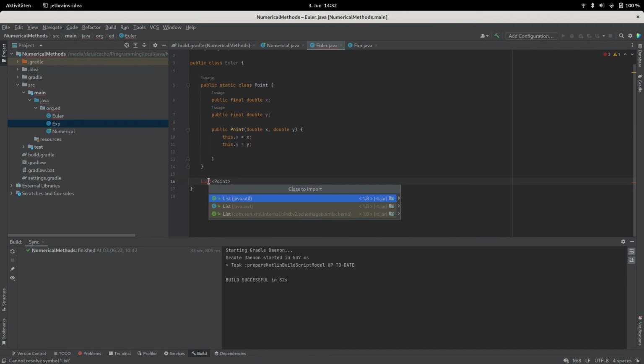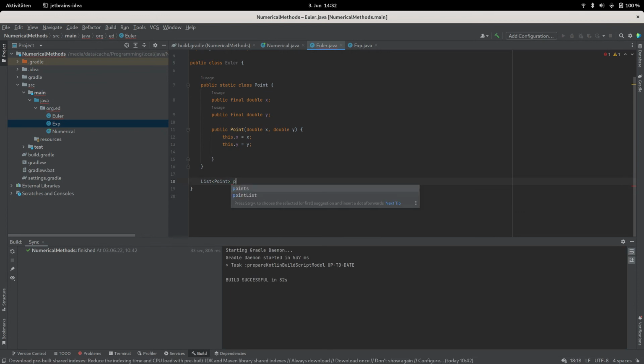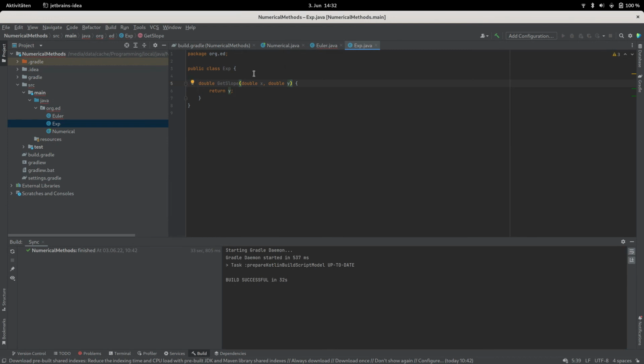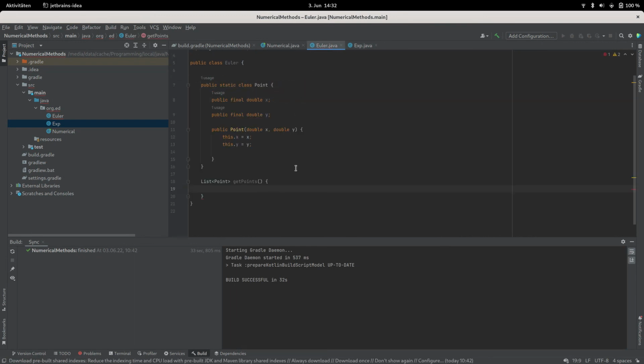We can have that. Java util, I want for a list, don't I? Get points. We need some values here. What am I doing here? Yes, this is just totally wrong, isn't it? This should be small. I'm sorry, I'm not in Java mood at the moment. I'm going to make a lot of mistakes and correct them all the time.